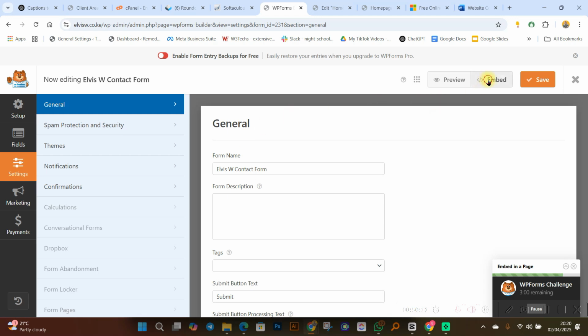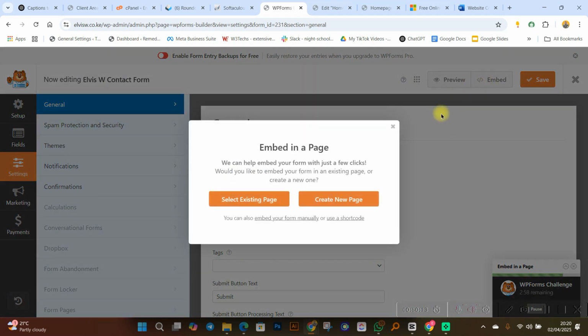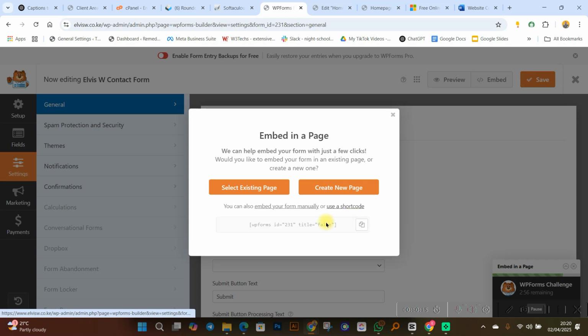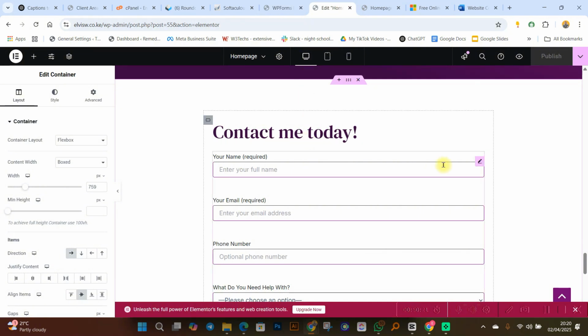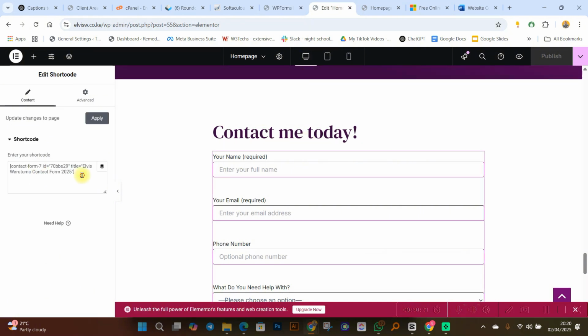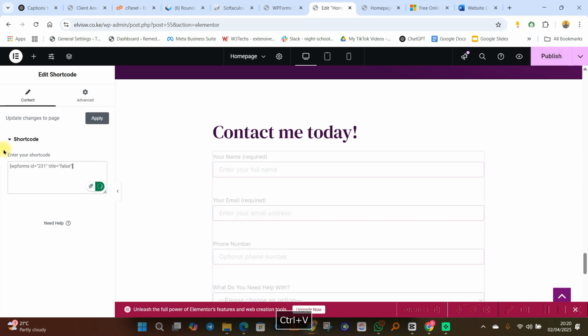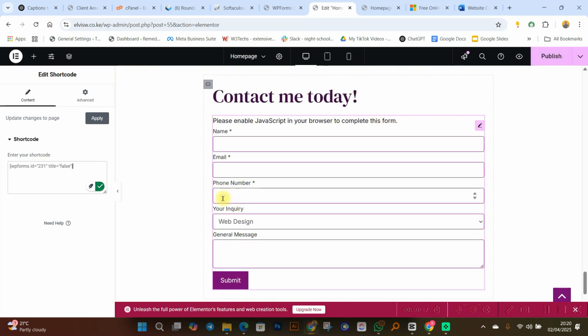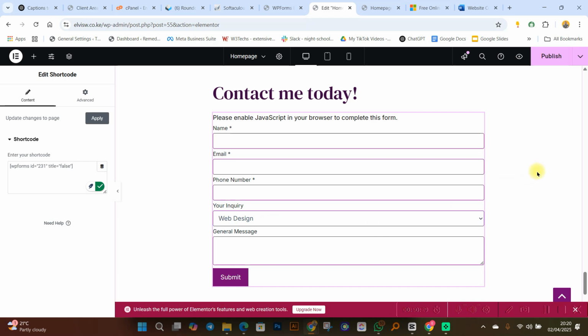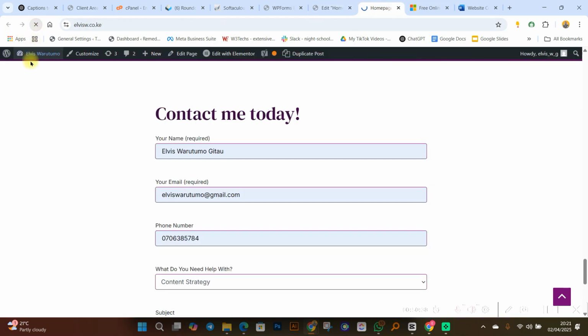Okay, so now I can embed this, and then I click on use shortcode. I'm going to select this shortcode, come back to my page, select this, delete that, and paste that. So now you can see you've been able to create a very simple form. Let me publish that and see how it is actually going to come out.